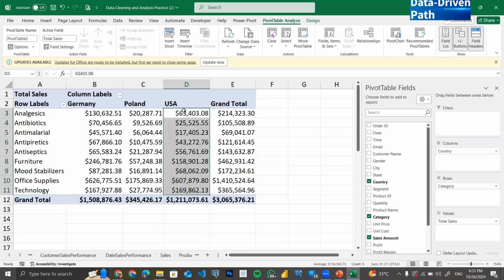So for USA, I can see how it is performing in each category at once. I can see how much they're making for analgesics, antibiotics, anti-malaria, and so forth. I see quickly that they are making more from technology than from furniture in USA. But in Poland, they are making more from furniture than technology. In Germany, they are making more from furniture than technology. Across the three countries, office supplies comes first, definitely.